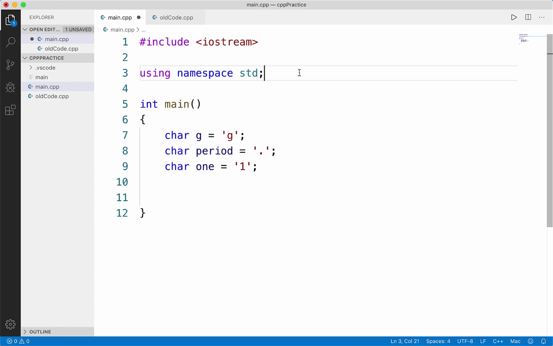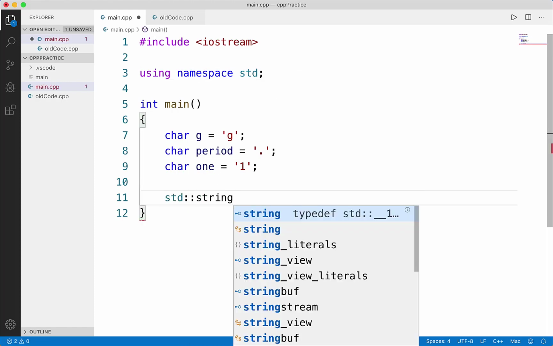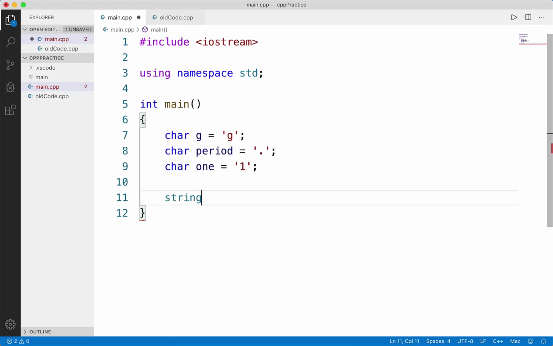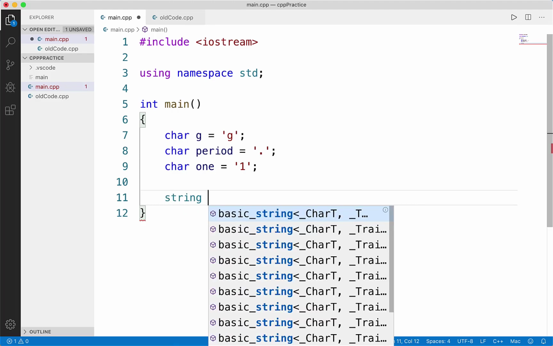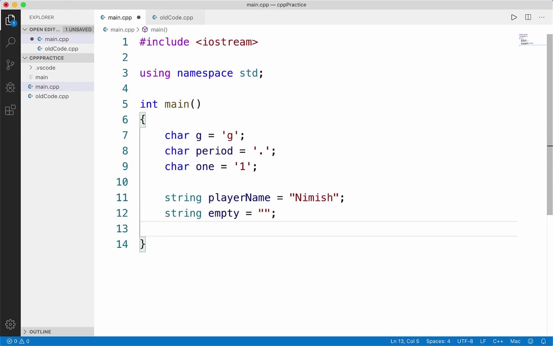If we didn't have the namespace standard, we would have to declare them as std::string. Otherwise we can actually just say string. We'll give this a name, so let's do a player name, and let's just put our name. It needs to be between the double quotes here. Otherwise, it doesn't really matter what it is. We can do string empty, and we can have it like this. That's a perfectly valid string as well. We could have a really long string. I'm not going to type out a really long string, but we could totally do that.